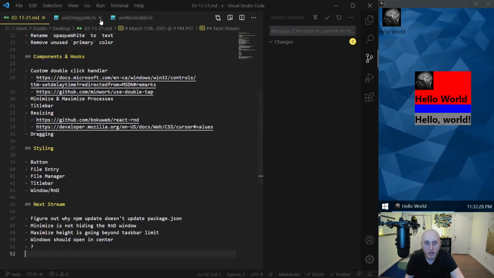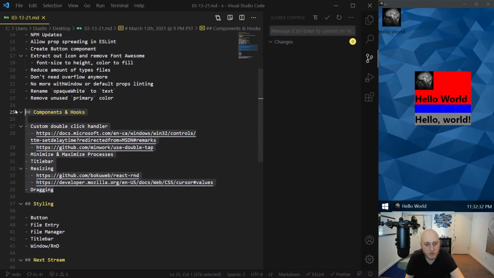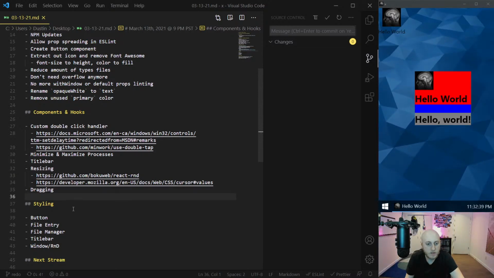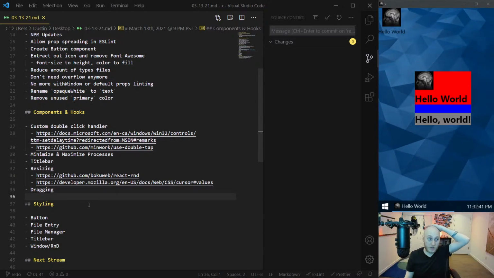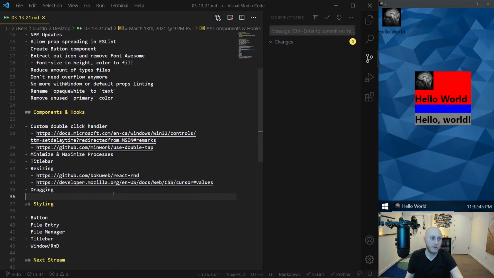And with that, we have done a lot here. We've essentially done everything from this piece as well. We got our click handler, we got our min and max, we got a title bar, we got resize, we got dragging. So stylistically, it's a bit rough, the window, but functionally, it's all there.